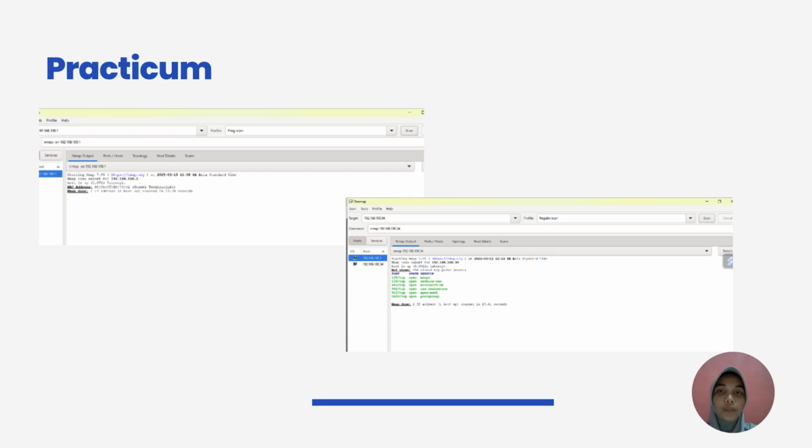After doing a ping scan, we will do a regular scan. In the regular scan, we use the IPv4 address on the wireless LAN adapter Wi-Fi. The function of the regular scan itself is to check for open ports and show the services running on the target IP. The host status is active and it also shows the device is on the local network.